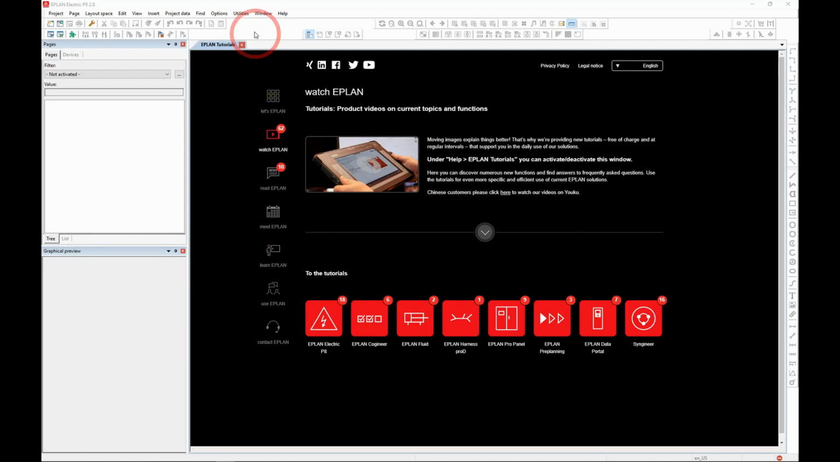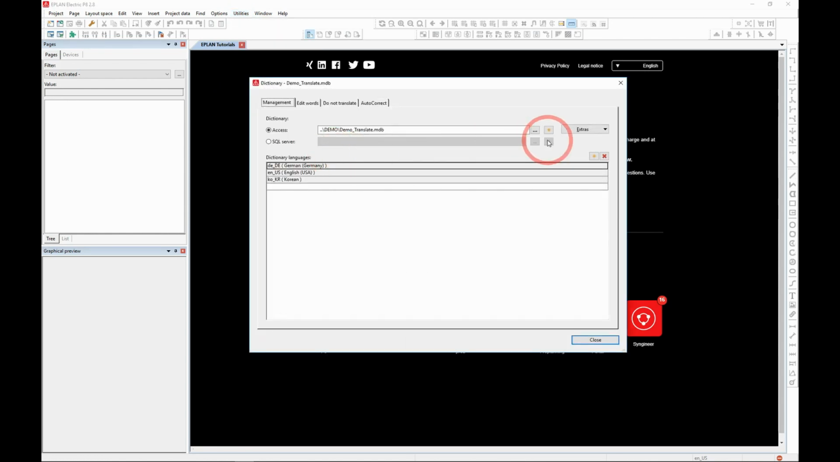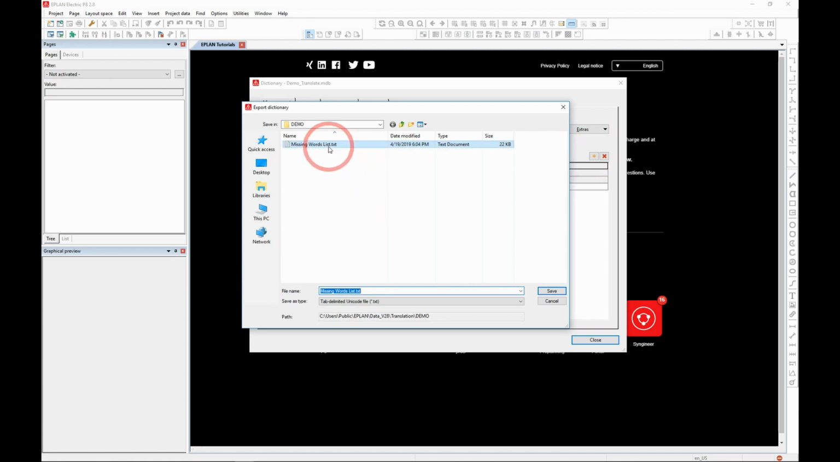Okay, now we can proceed to export our data. I'll go to Utilities, Translation, Edit Dictionary. Now we have the ability to export the whole thing or just a missing words list. I'll select the missing words list. I'm going to go to the Management tab and then Extras. And then I'm going to select Export Missing Words List. I've gone ahead and created one previously. I'll type in the name of this demo or missing words list and hit save.